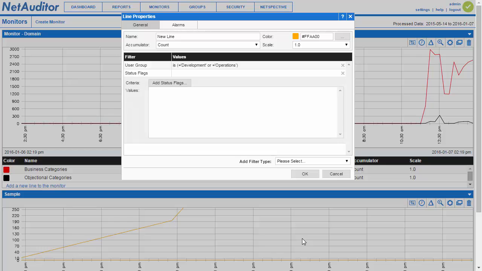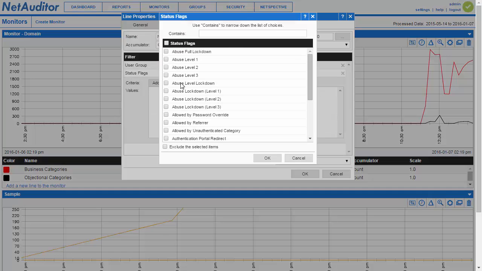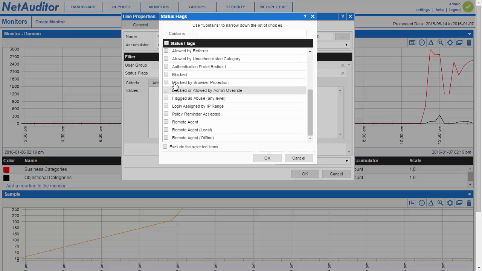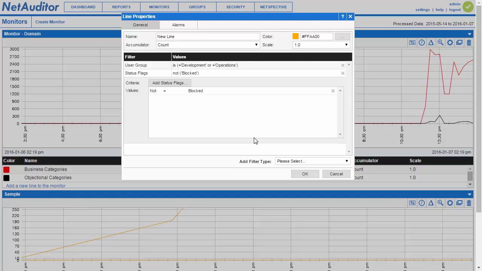Perhaps I'm going to add a status flag. Maybe we're only interested in traffic we're allowing out of the network. We don't want to monitor blocked hits because it's not going to utilize any of our bandwidth. I can easily select that blocked flag and exclude it. That way I'm left with only traffic that is for these groups that we're allowing out of the network.